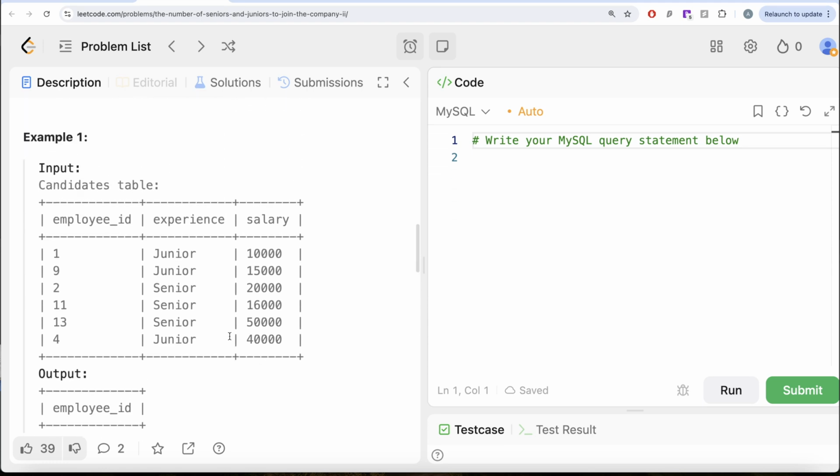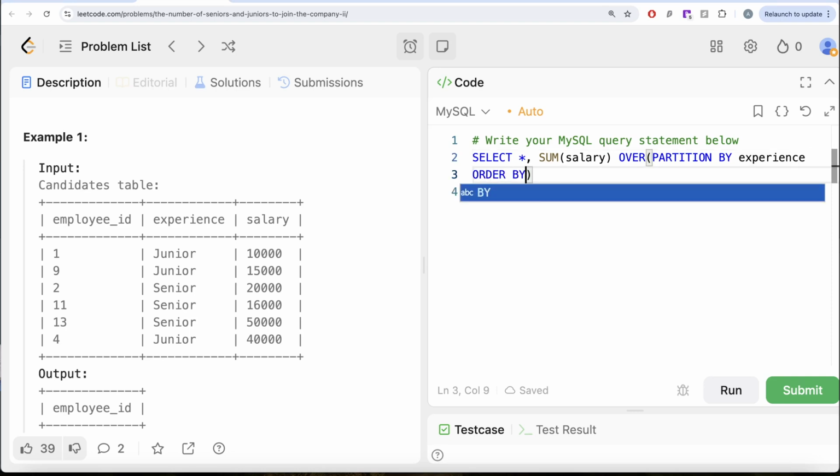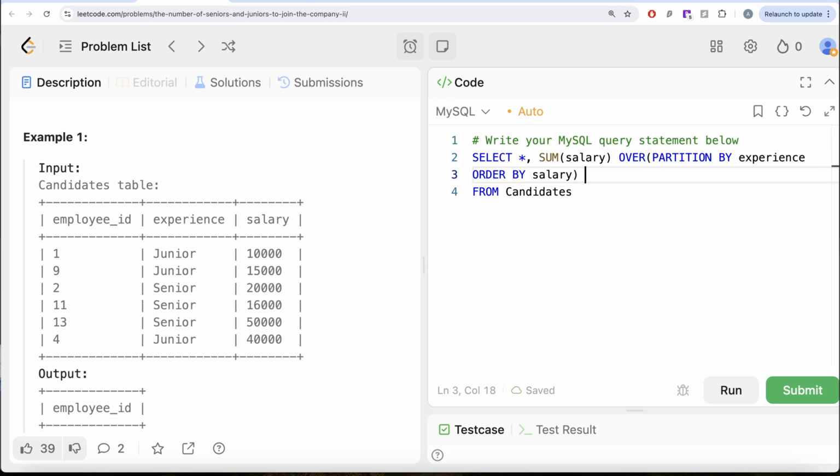So basically this is a question of calculating rolling sum, right? But it should be done twice. Let us see how it is going to be solved. So the first thing that we should do is for seniors and juniors, let's try to find out the rolling sums and go from there. So what we are doing is from this table called candidates, let us keep all the three columns that we currently have and then perform a sum of the salary column. And since we are using this as a window function over, and then let us partition by the experience column and then order by the salary column in ascending order. And let's alias this as cumulative salary.